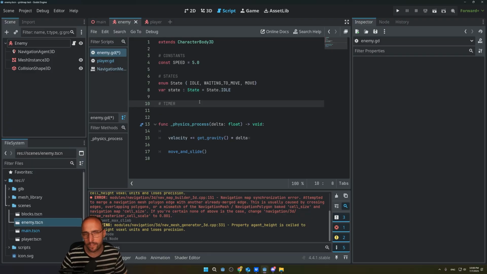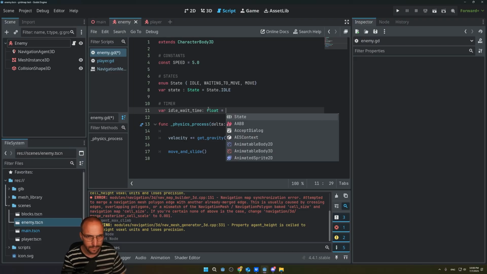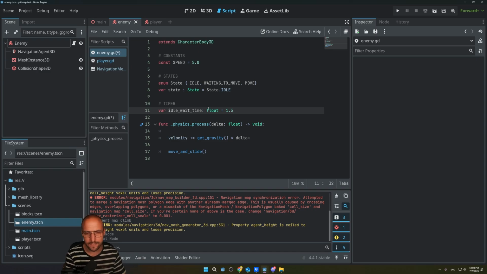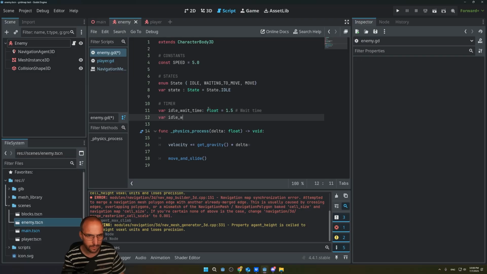Another one, timer. We're going to be counting how long the character is waiting to move, and therefore we have to store a variable called idle wait time. It's going to be a float, and the character is going to wait for 1.5 seconds before it starts to move. Let's just call it wait time. The other one's going to be idle timer count, also a float. Geez, I cannot type today. Again, it's all going to make sense in just a bit. Let's say internal countdown timer, something along those lines.